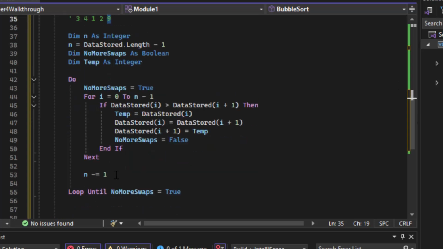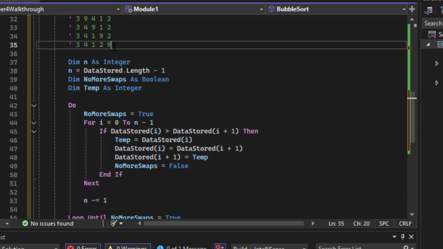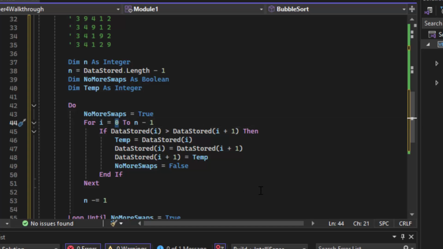That is why we decrement n by 1. We don't need to go all the way. We don't need to check index 4. The max we need to go to is index 3. The downside of a bubble sort is every time it gets sorted, you have to start again from the beginning. That's why we always start at index 0.